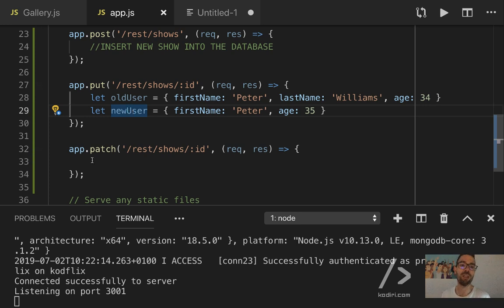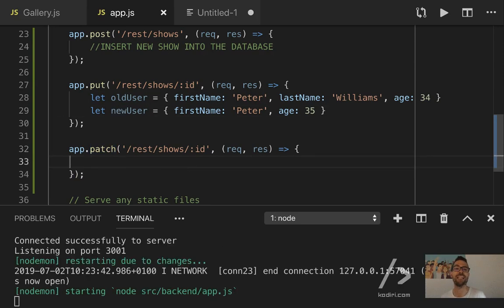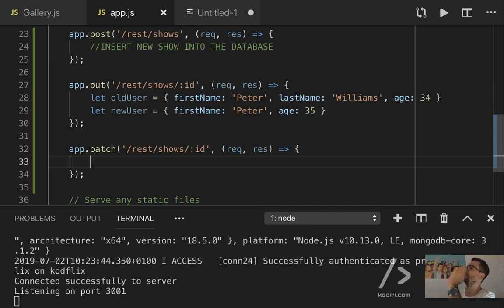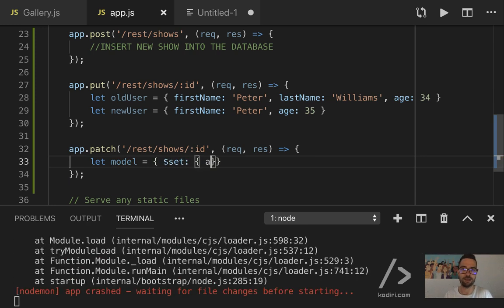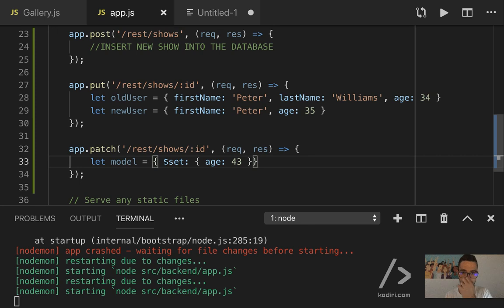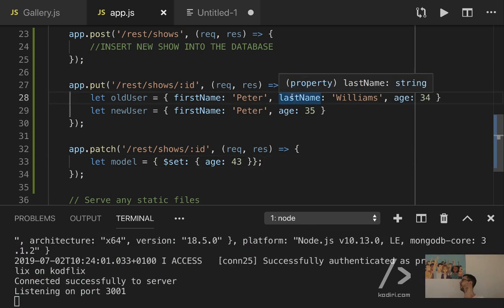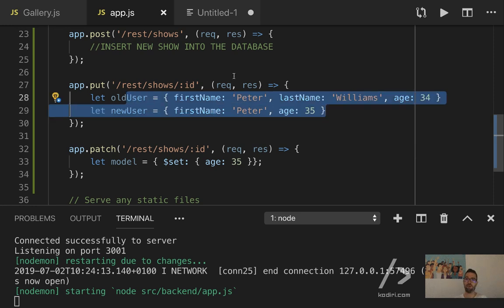However, with patch, which is way more clever, we do something like that. Again, I don't want to go into the details of the syntax. I just want to give you an overview about the differences. With patch, we do something like that. We say, hey, I want to update that user ID, but I only want to set the age to, well, 35, right? To make it consistent with that example.